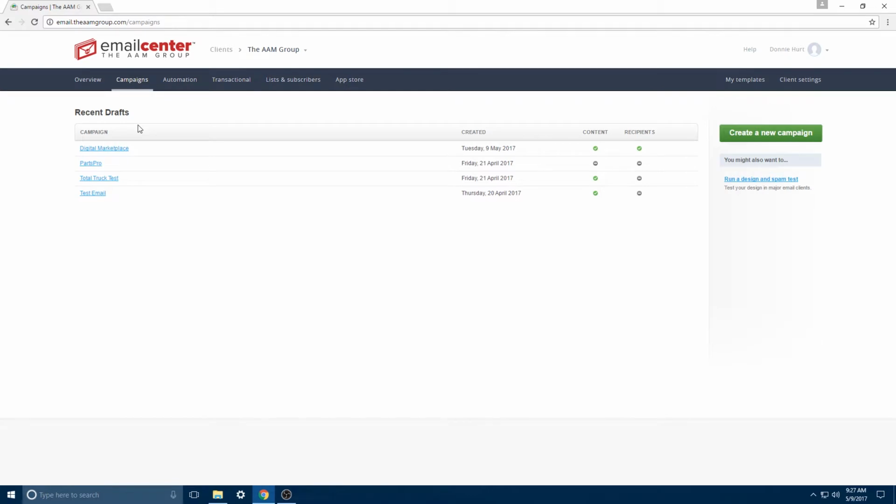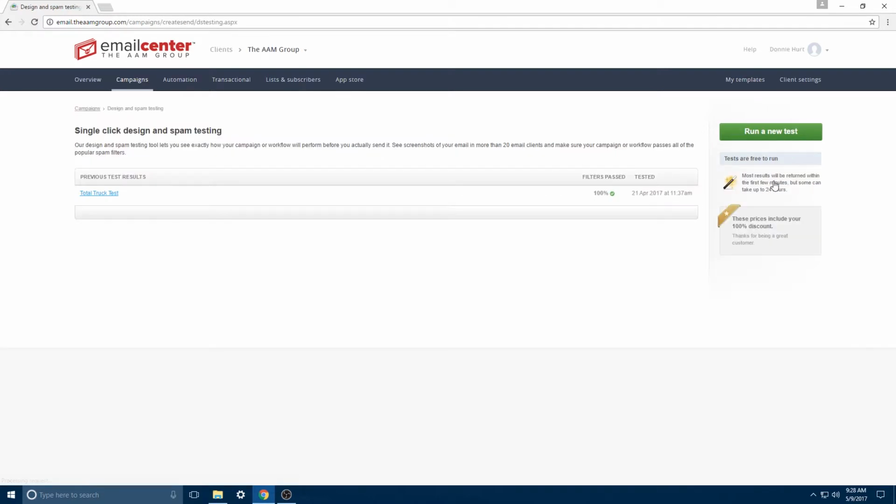So once your email has been created, it's always a good idea to check and see what the design and spam test is going to give you back. And that's going to allow you to see, is your email being flagged as spam for your users? Well, let's find out. So we can actually run a design and spam test on any of our emails that we have run in the past. So this can take quite a long time.